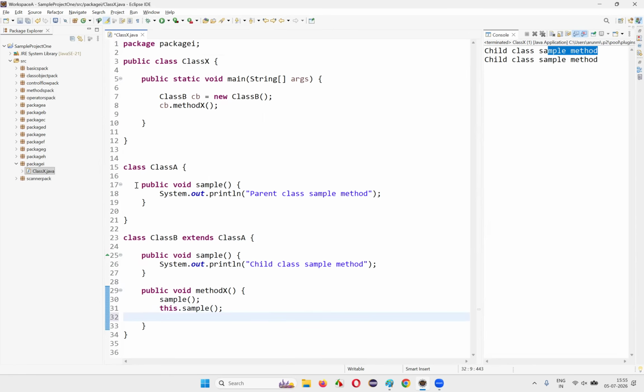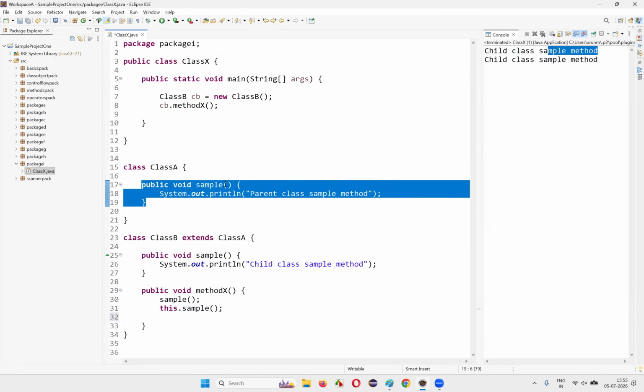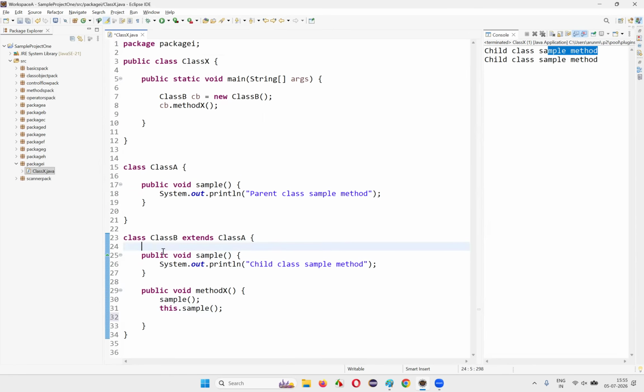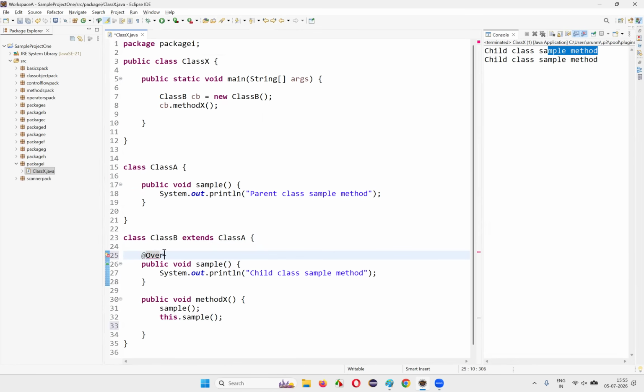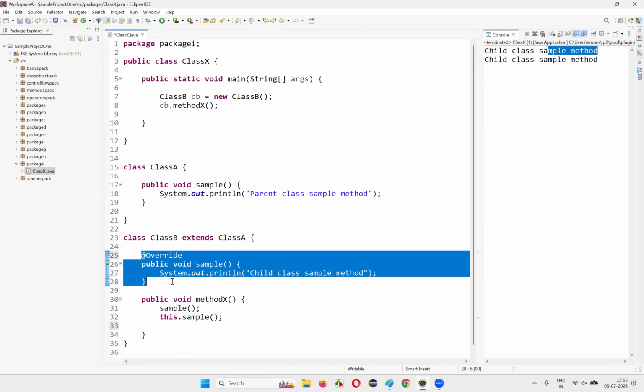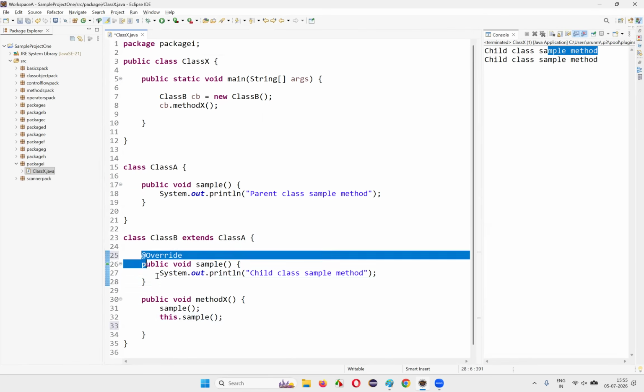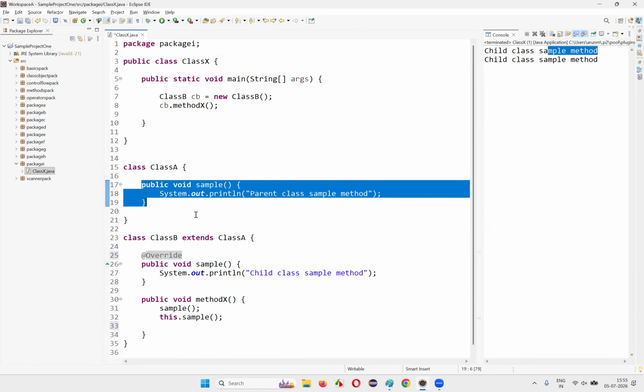But what if I want to call the parent class method which is overridden in the child class? To confirm it is overridden, I have to write the override annotation, optionally, which I covered in the previous session. And if I'm not getting any errors, that is proof that this particular method is really overriding the method in the parent class.